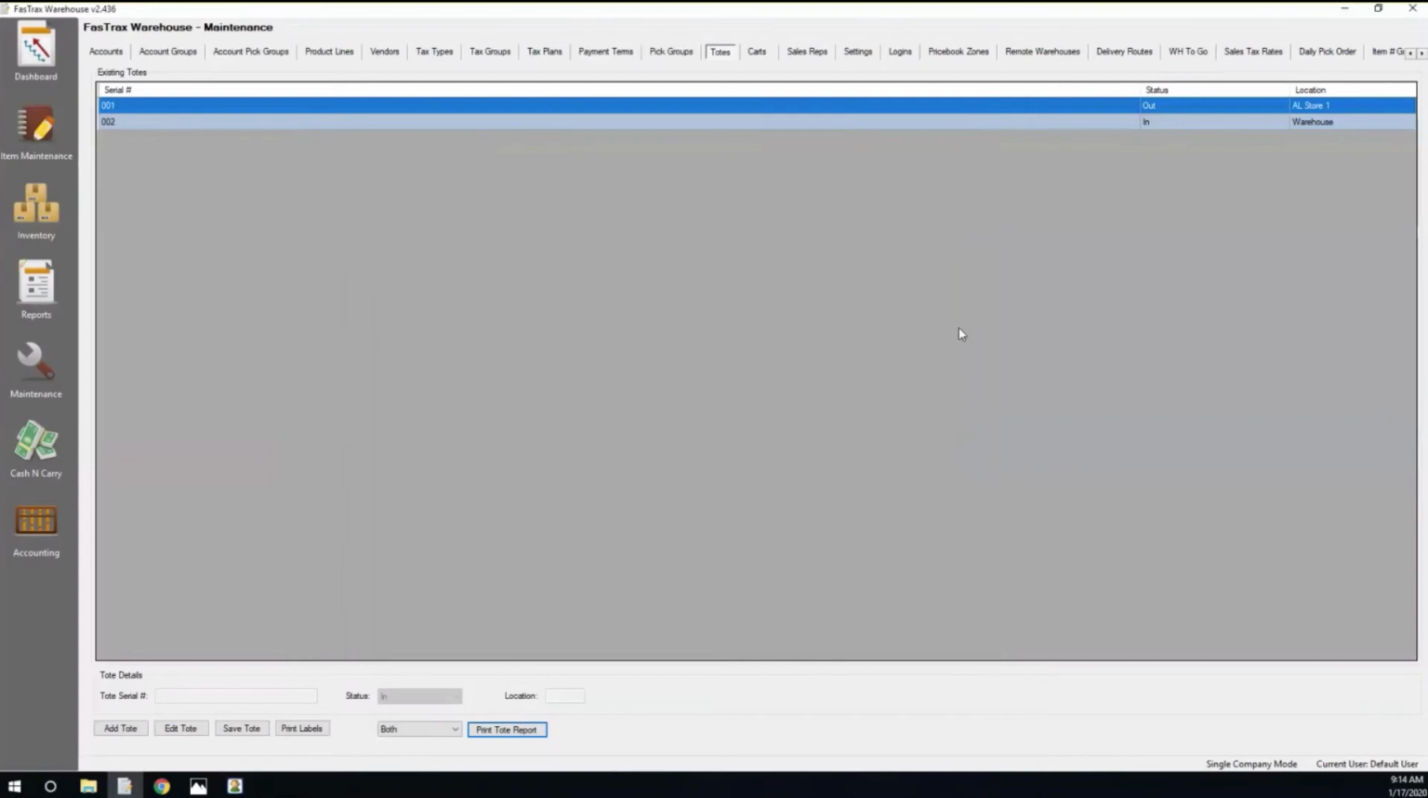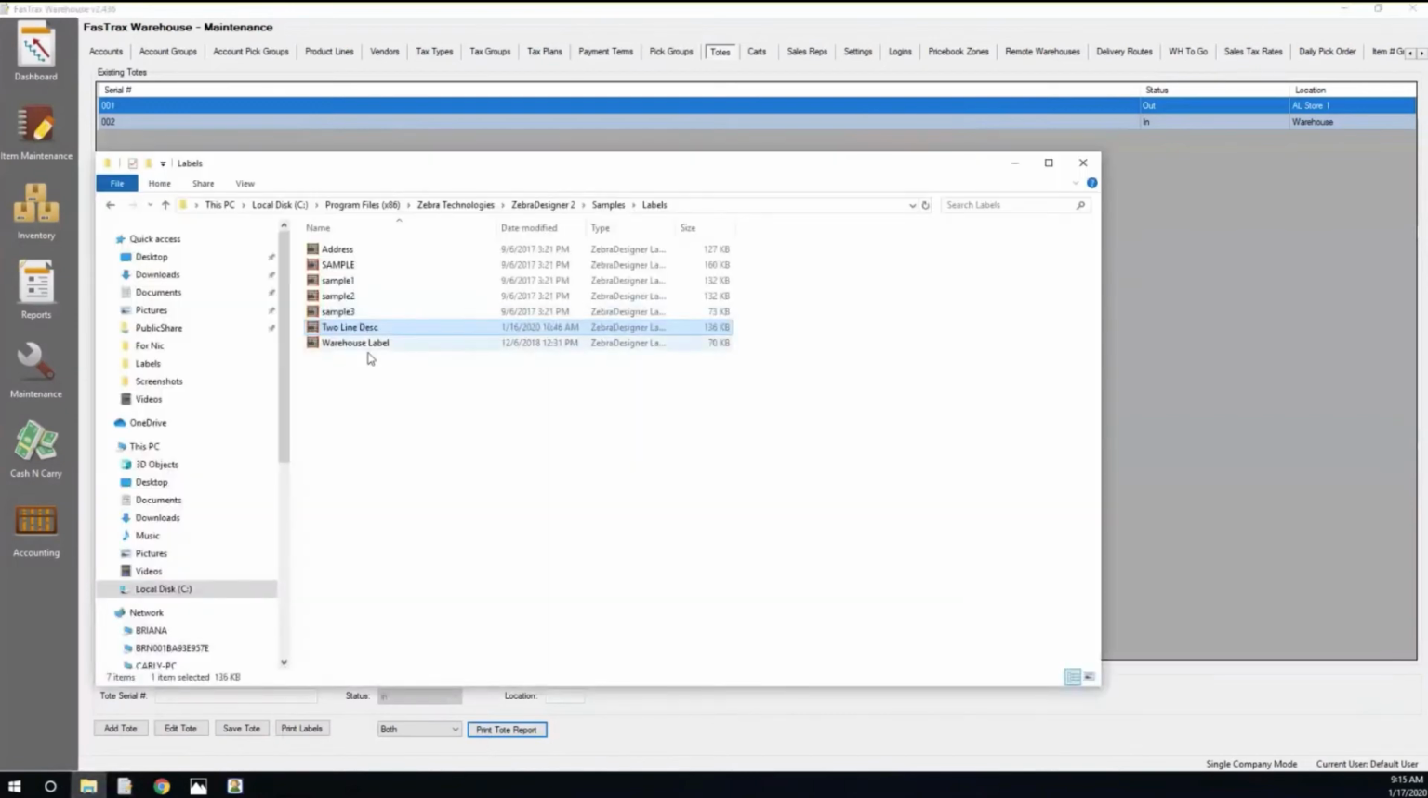All right, so we talked earlier about how we could print labels for our totes. In totes here, let me back up just a moment. We have these labels here that we created. The next thing we want to do is get this into the warehouse software so we can actually use it.